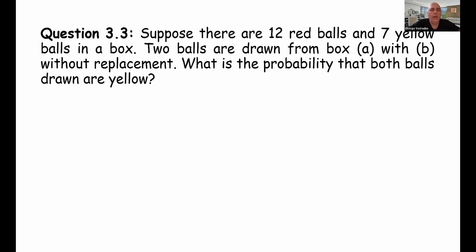We have a box which consists of 19 balls, among which 12 are red and 7 yellow. We are drawing the balls twice, in two alternative ways, with replacement and without replacement, and we would like to find out the probability that both are yellow.